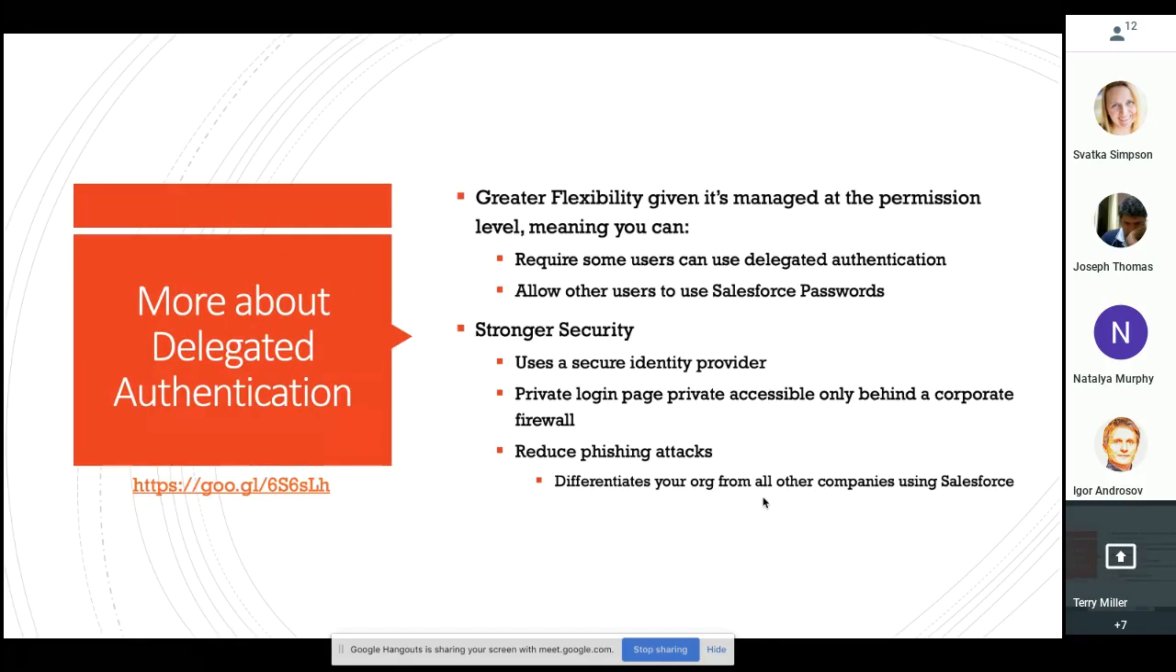All right. So let's dive a little deeper into the delegated side of things. I've got links underneath these, and I've also put them in our spreadsheet that takes you to the Salesforce help page where it kind of talks about this process. So delegated authentication offers greater flexibility given it's managed at the permission level. So we can require some users to use delegated authentication while allowing others to use Salesforce passwords.